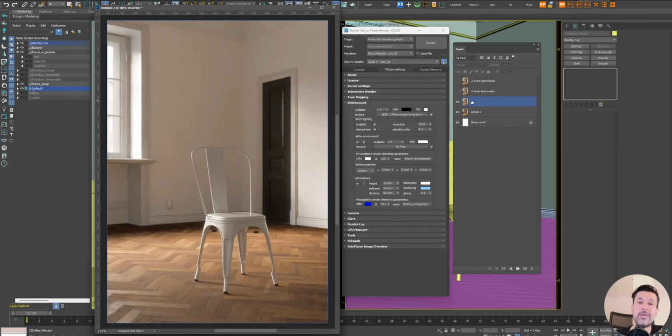So maybe if you have a small opening, a small window, maybe it's better to lower the ratio. But again, I never did that. And again, here is with the sample ratio 0.2 and the direct lighting enabled.